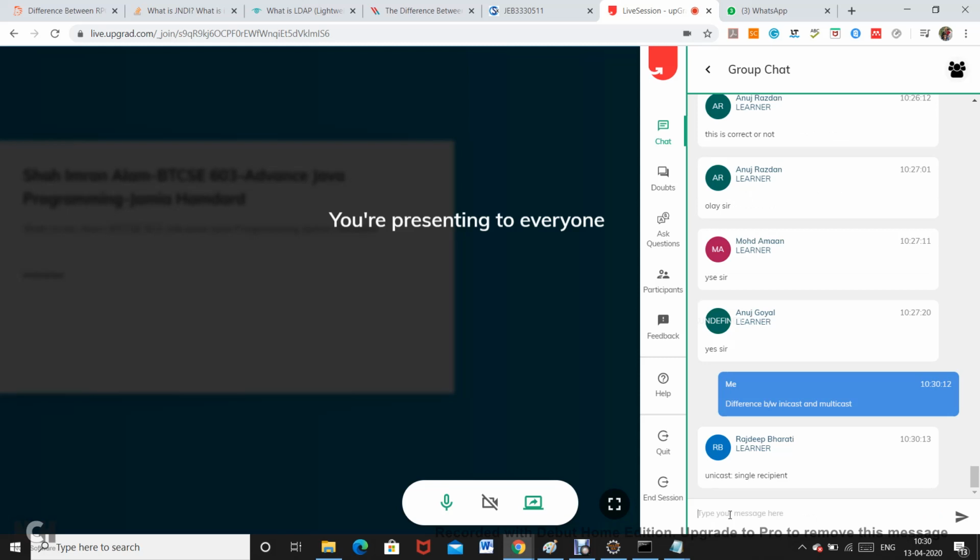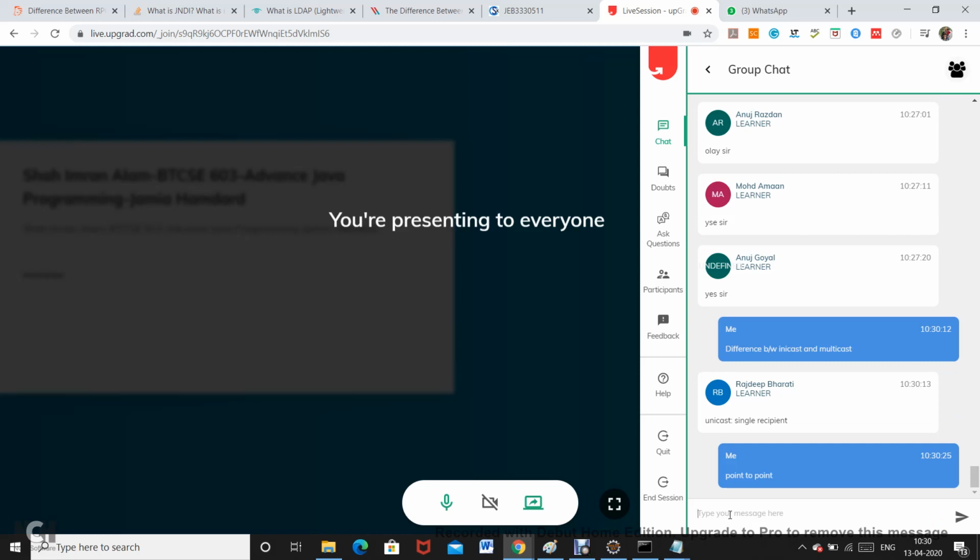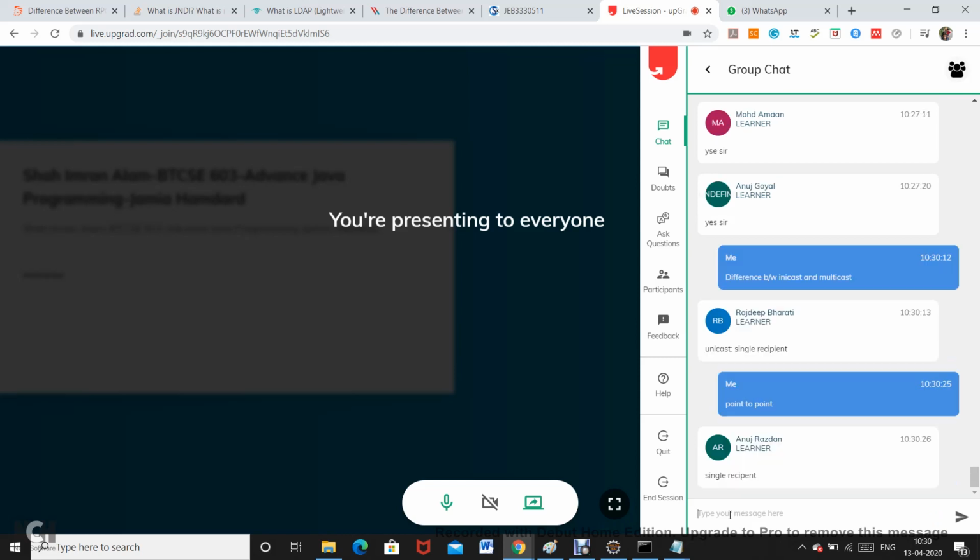Rajiv says unicast means single recipient. So that's correct. It's basically point to point communication, right? It's point to point communication. Whereas multicast means there could be one sender, and there could be multiple recipients, right?